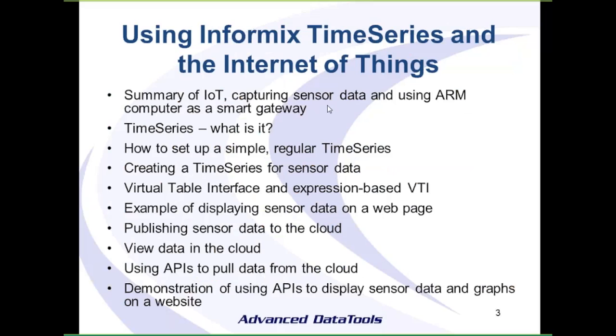I'm going to show you an example of displaying that sensor data on a web page and pushing that data out to the cloud, and then viewing that data from the cloud. I'll also show an example of some APIs that can be used to pull that data and display it on a web page, and also show some graphs on a website.